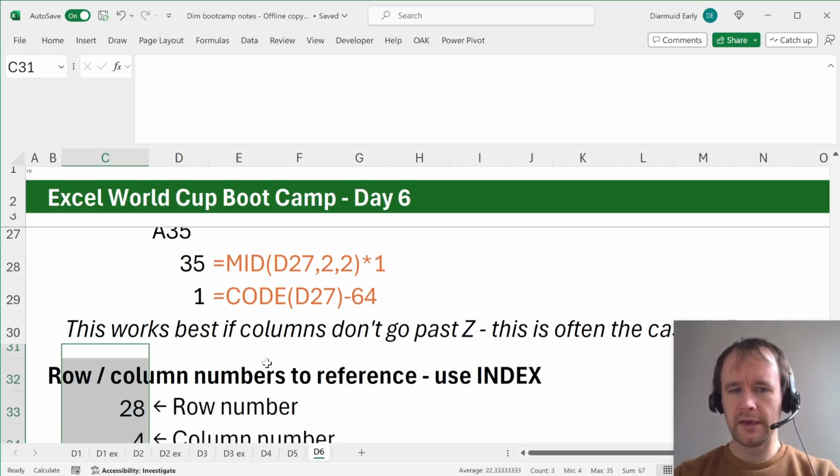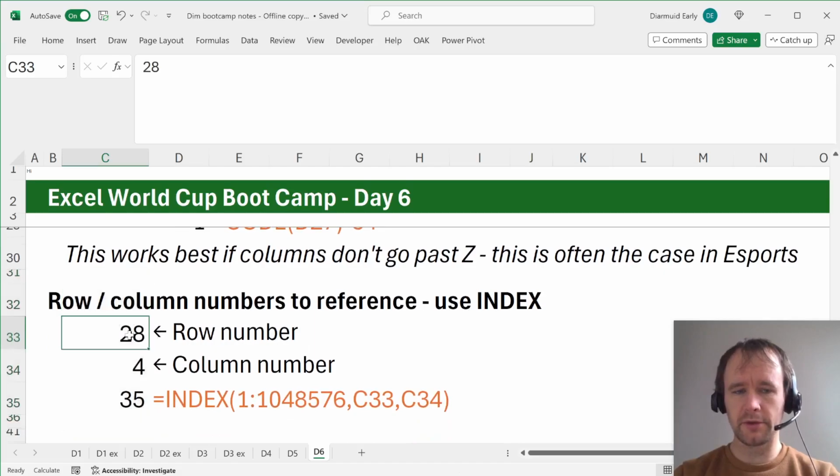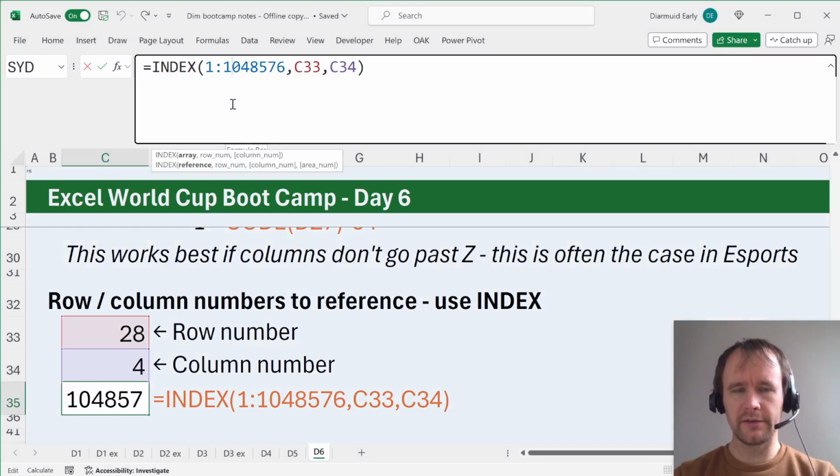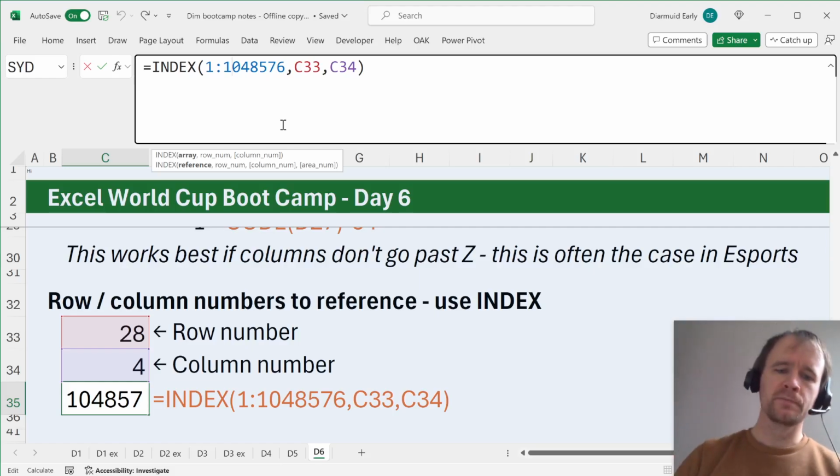So next thing, to go from row and column numbers to a reference, just use index. So you want the value that's in row 28, column 4, you just say index. In this case, I'm just indexing the whole sheet. In other cases, you would probably want to index a fixed range like a map.